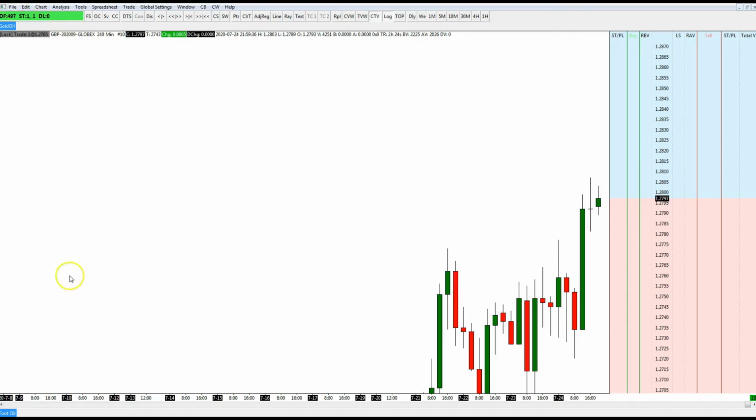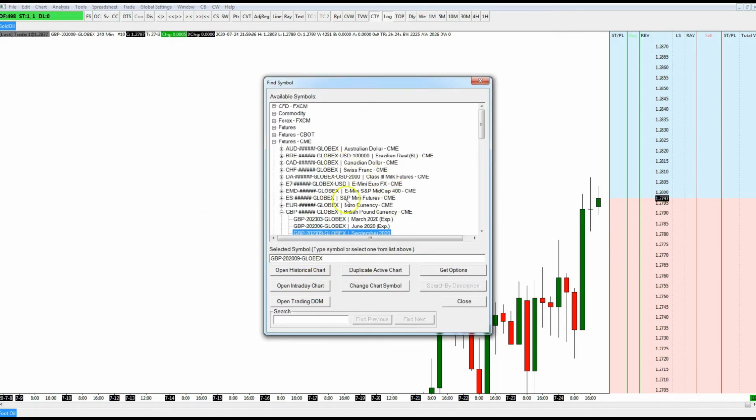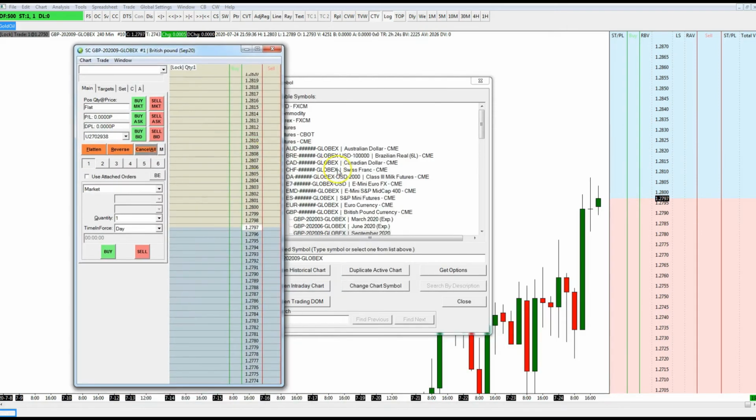So that should be able to give you your DOM book that comes up. So if I wanted to open a trading DOM, for example, I could just do it that way, select my instrument, whatever futures contract I'm looking at, and then go to open trading DOM, right? Or I can go to, so let's just do that. So I've clicked file, as in find symbol. Let's see. So it should give me another trading DOM.